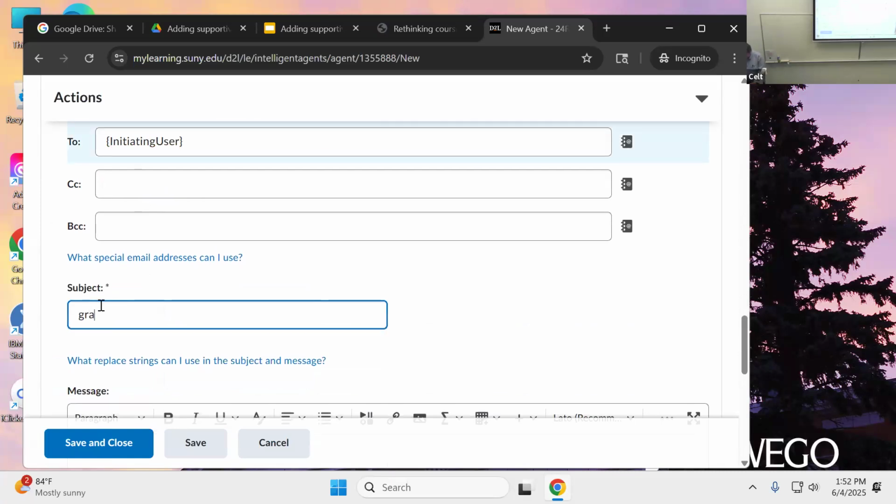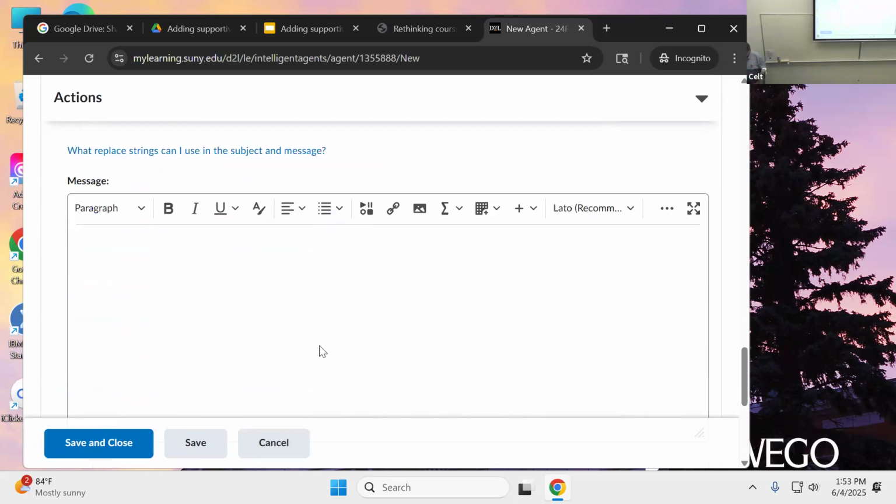grade on exam. Was that exam 1? Whatever it was. It's nice to make sure you get the right one. And then you would put in hi, and then you would put in initiating user first name.